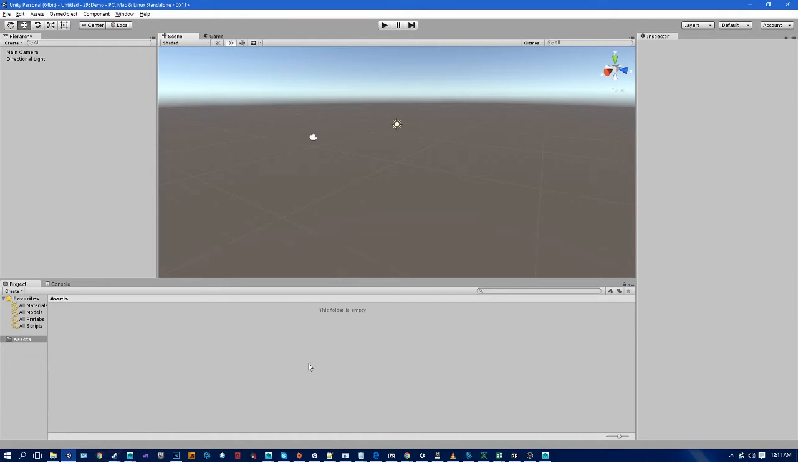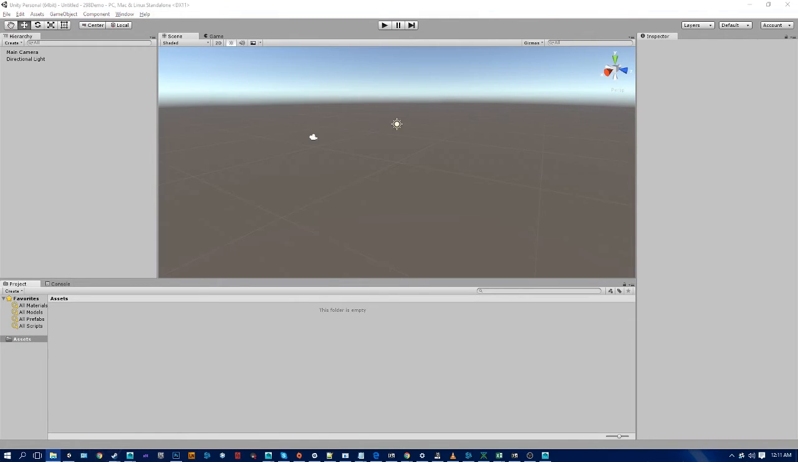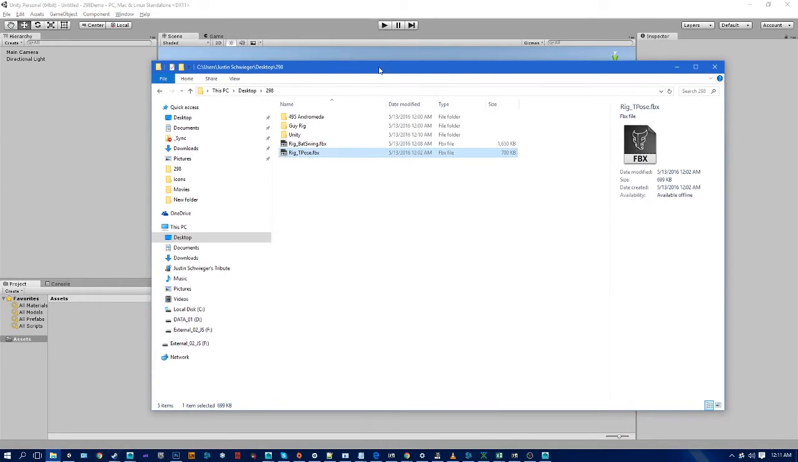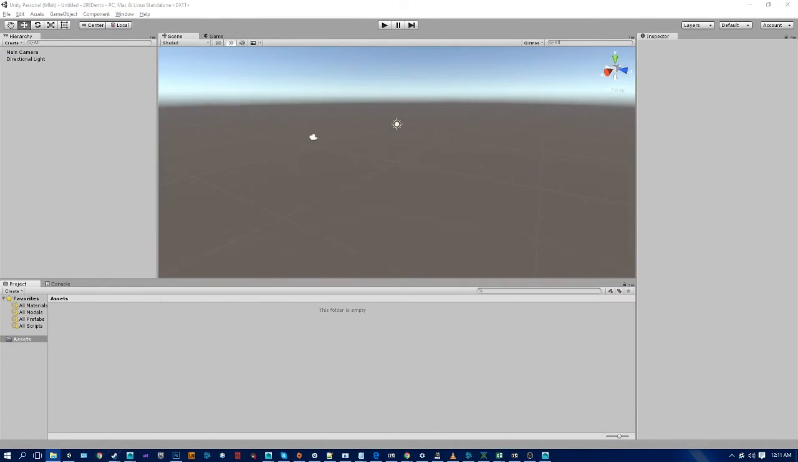So to bring in the assets that we need, I am going to grab the rig T-pose that I have. Just know that I'm clicking this on the off window, and I'm going to click it and drag it over to this assets folder down here and let go.